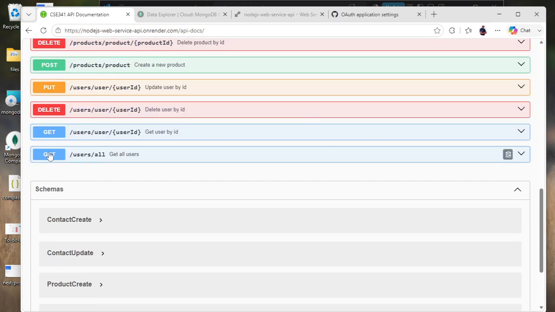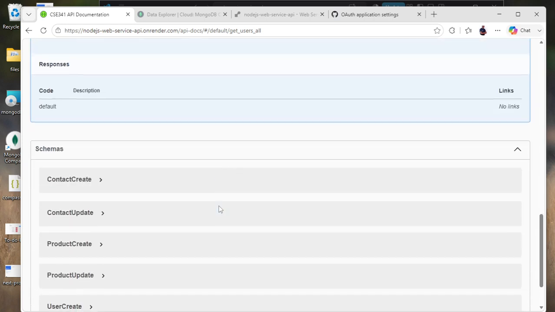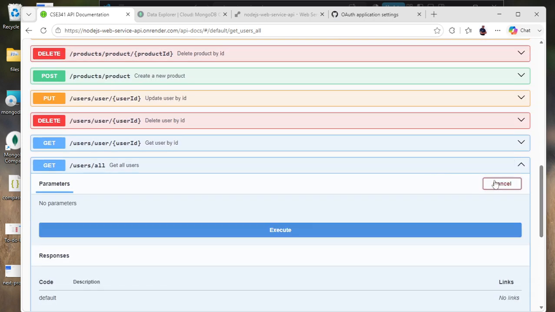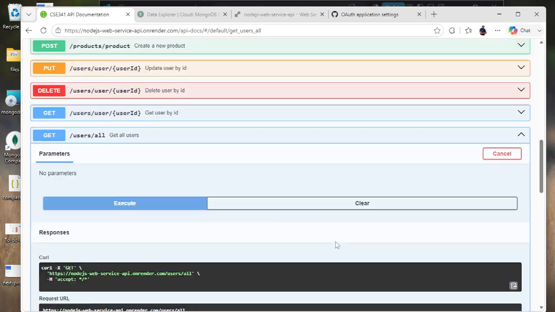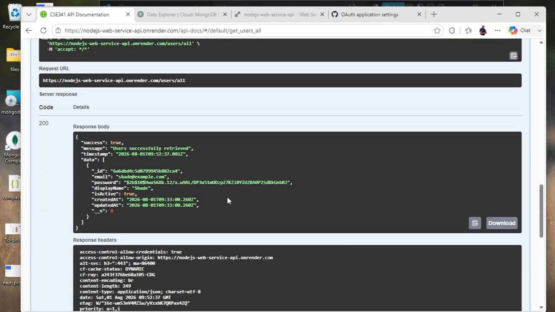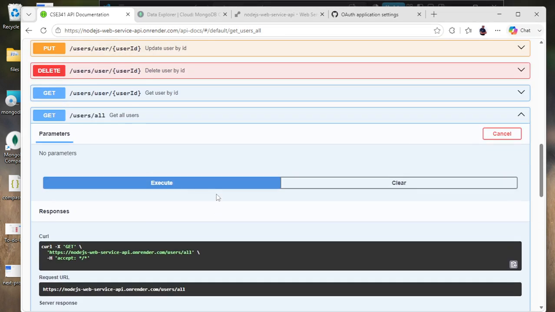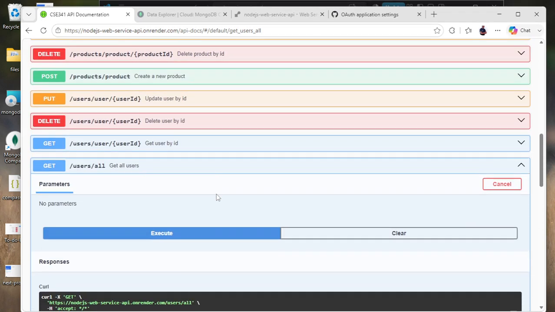Now I have here with me the users. Let me get all the users currently in the system. Currently I have only one particular user, that is Shade at example.com. Let me copy the ID and try to see if I can update or delete this particular user without being logged in first.